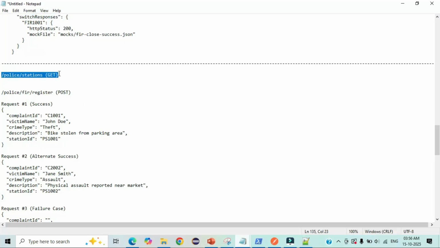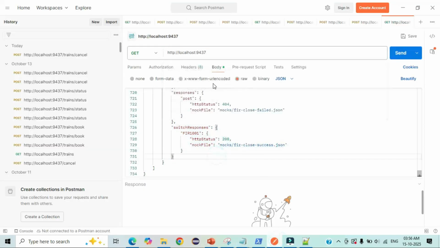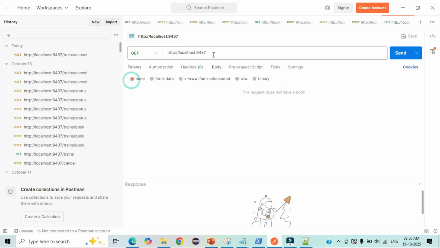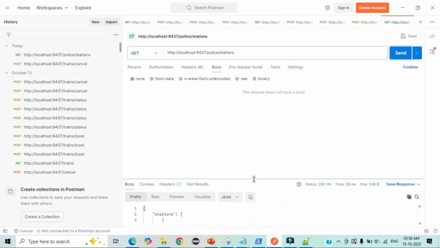This is my GET API which will print the police station details, the list of police stations which is available from the backend. So let me copy this one. Make sure there is no space when you copy, right? So just copy properly. Here there is no request payload for the GET method. Let me click none here and add it here. So while I'm hitting this particular API, right?